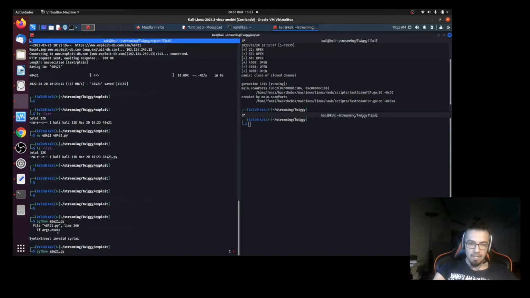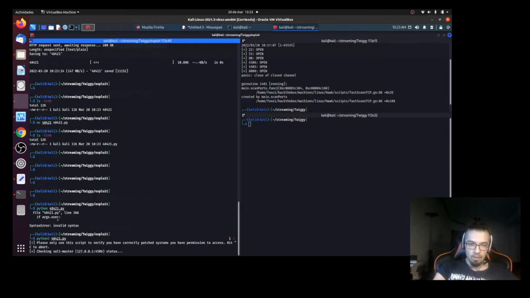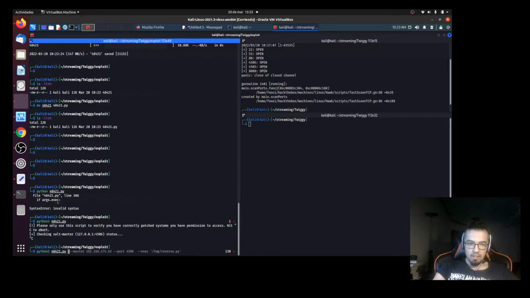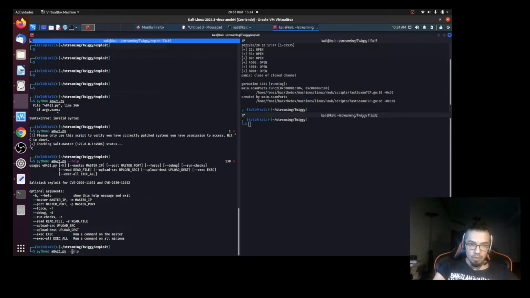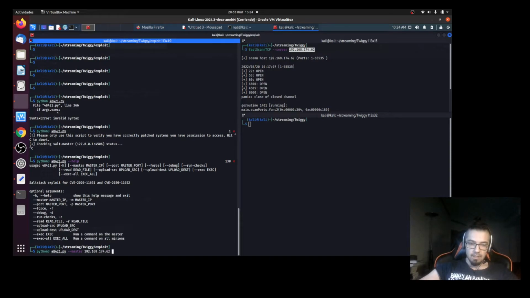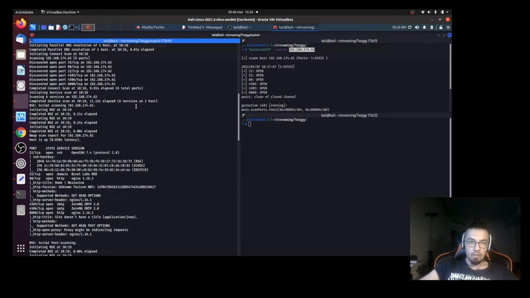It has args for exec. So with Python 3 maybe, yeah, it's checking Salt master. Minus h shows the help. Master should be the IP of the target server. It seems that it is this one. The port is the open port detected for the service. That could be this one.